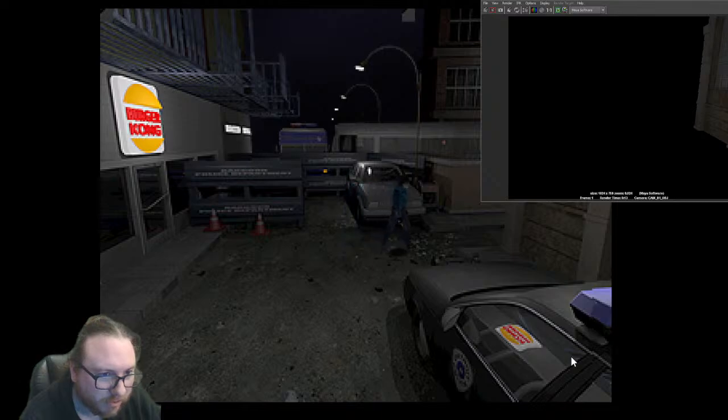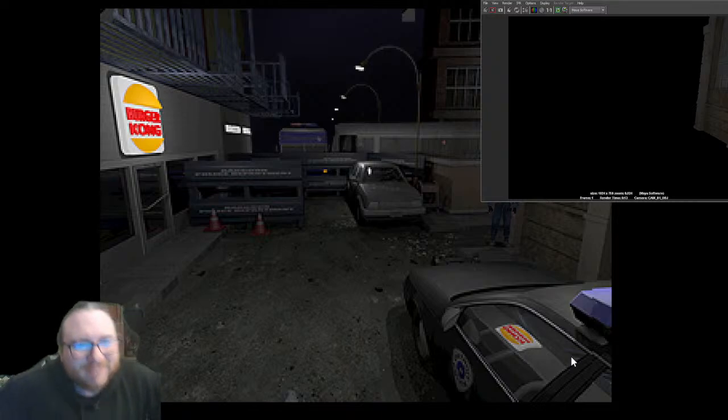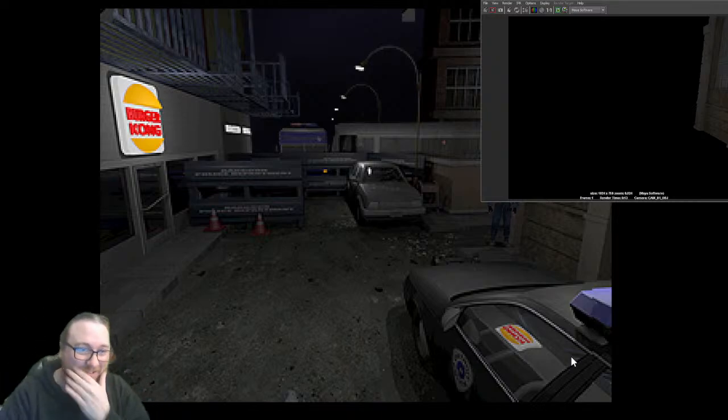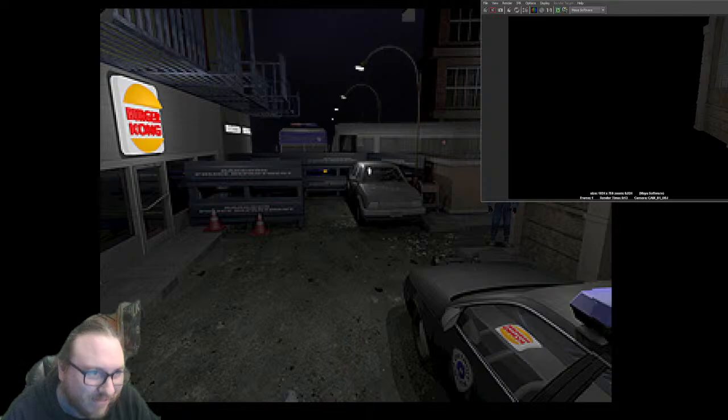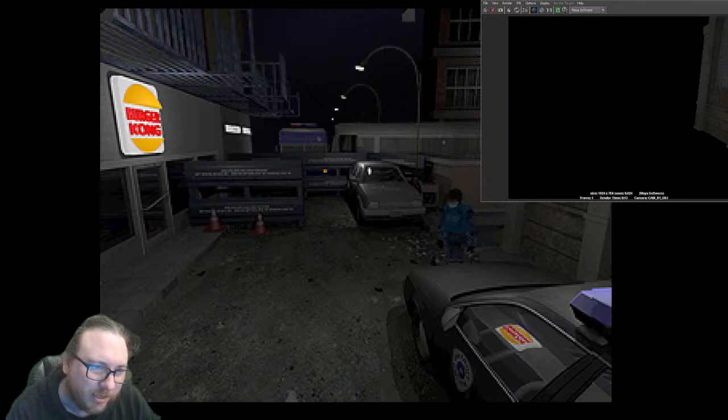Now let's check the walls. Oh. No! Why? Why does it do this to me? Now, what was up with the squad car? I think that one was fine, wasn't it? It's just missing a section. Oh, freaking hell.